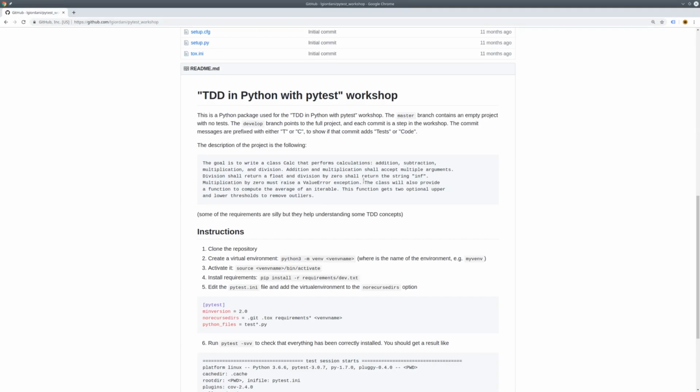The last requirement is that the class will also provide a function to compute the average of an iterable. So an iterable like a list, a tuple, a range, whatever, something you can iterate on, so you can run a for loop on that object. And this average function gets two optional upper and lower thresholds to remove the outliers. And we will see later what this means, because this is the very end of the workshop.